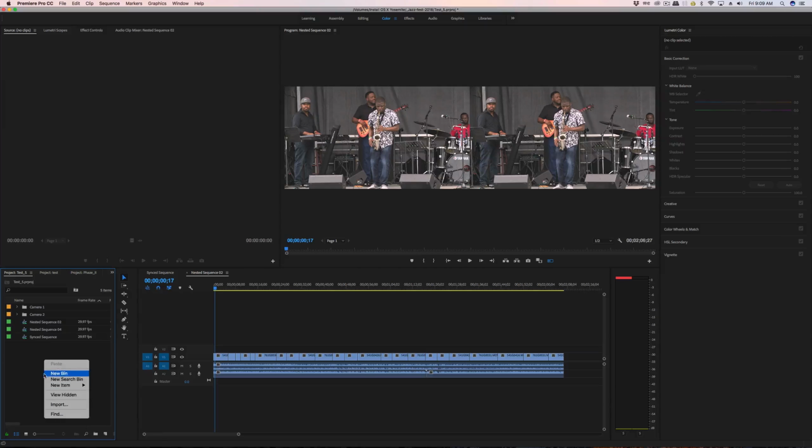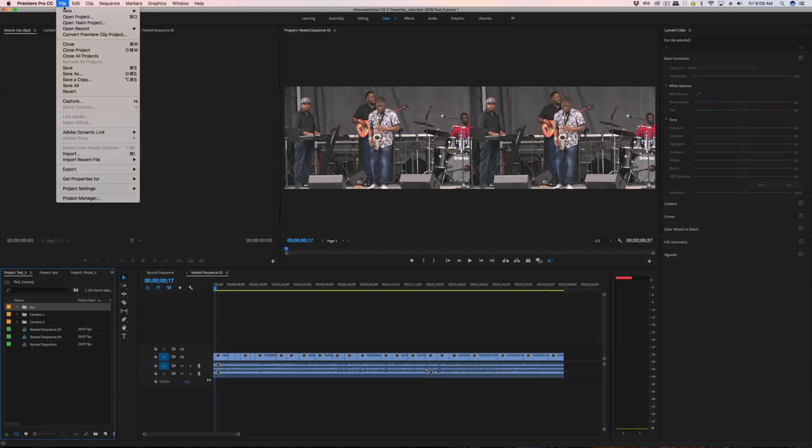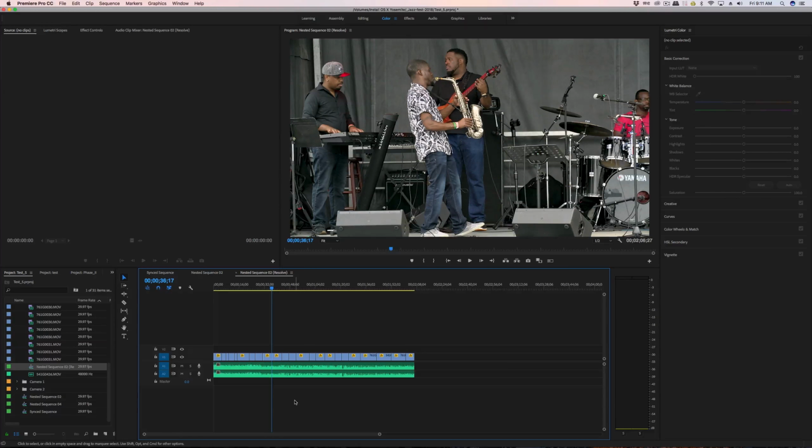So I typically create a new bin, give it a name, and then I go up to File, Import. And now if you wanted to add some dissolve, cross dissolve, or if you wanted to add some effects, titles, or whatever, you can do so.